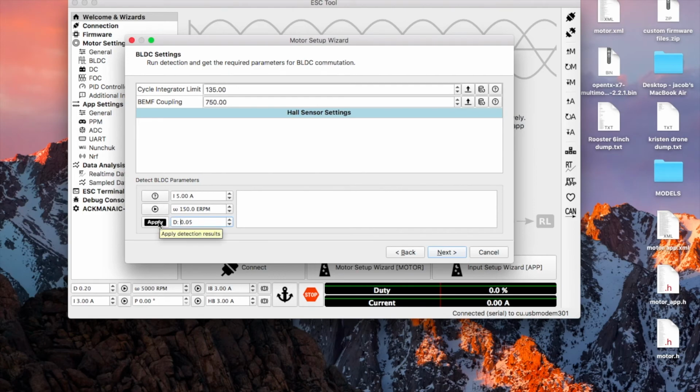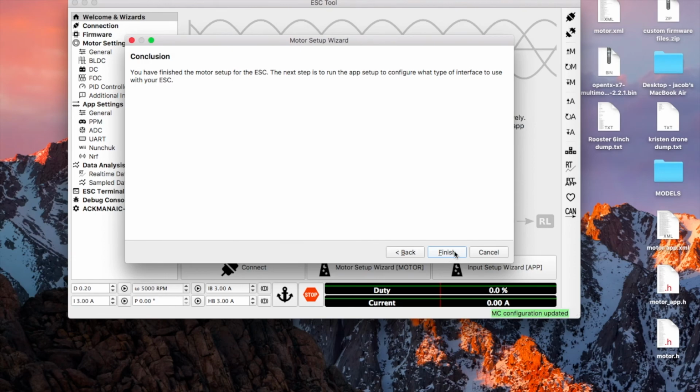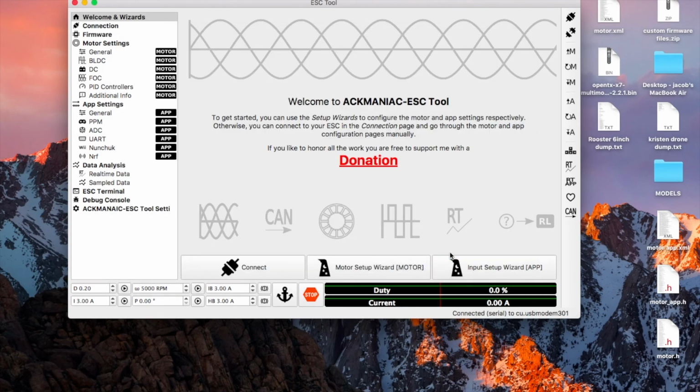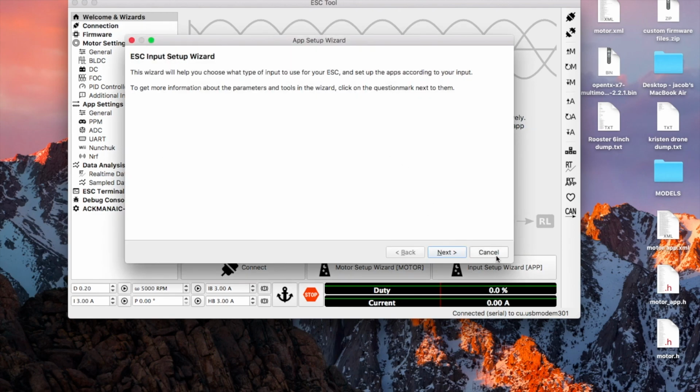You press play, start detection, and then apply, and then next, and then finish, and it's written all of the motor configuration. As you can see, it went green there. Click finish. You can do the same thing for the application, but really you don't have to do them.